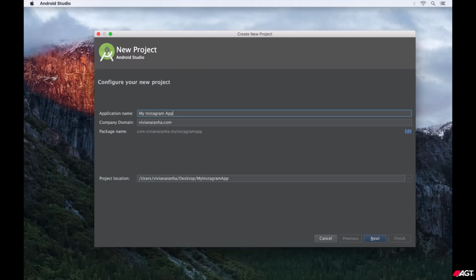Also, you can change it later if you want to. Next, enter your company domain. If you don't have one, you can just give some unique name which no one else might have. Maybe your first name dot last name. What Android Studio does is it takes all the information above and helps you create a package name.